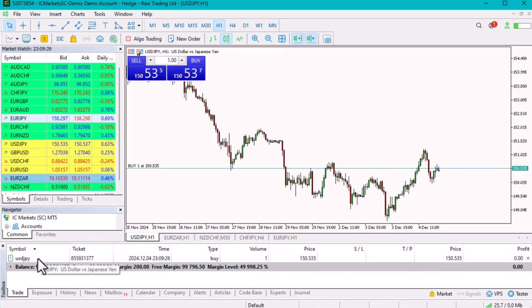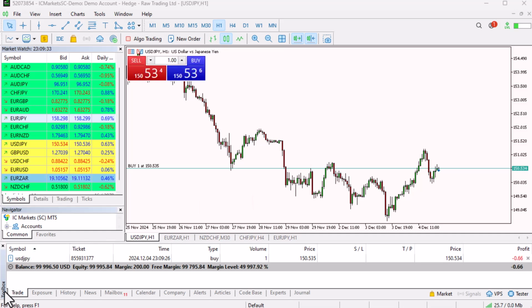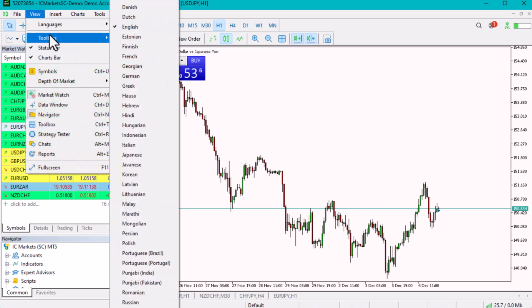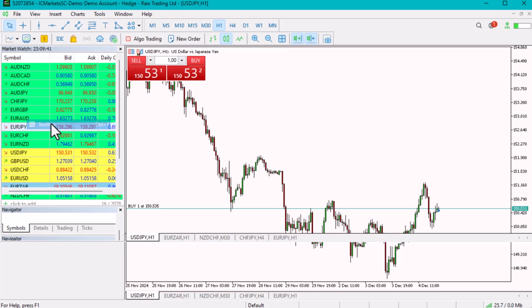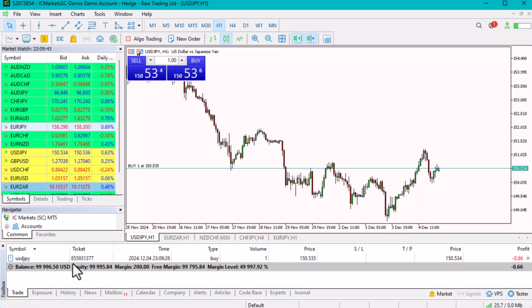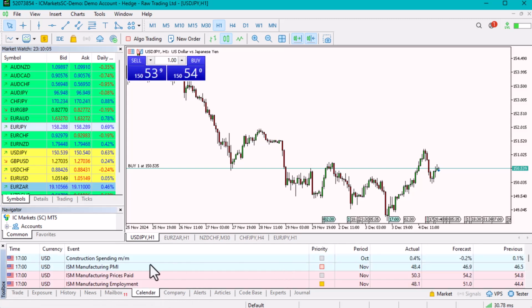You can see that at the bottom here at the toolbox, and if you don't have it, let's close it. Let's view toolbox, and you can see it pops back up. The symbol, the ticket number, the time, the action, is it a buy or sell, the volume, the price, and the profit or loss all shows up at the same time. There are a lot of other tabs in the toolbox: code base, articles, alerts, etc. A calendar, depending on your broker, may or may not have economic calendar available.